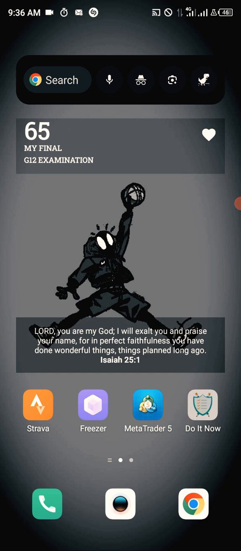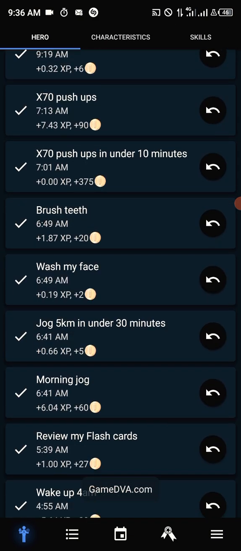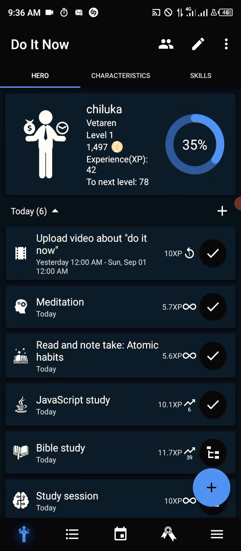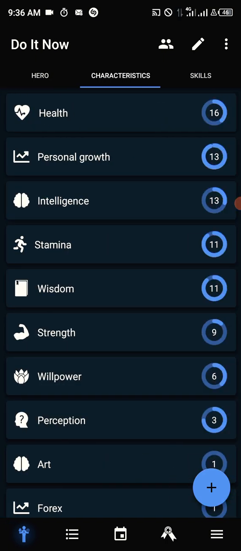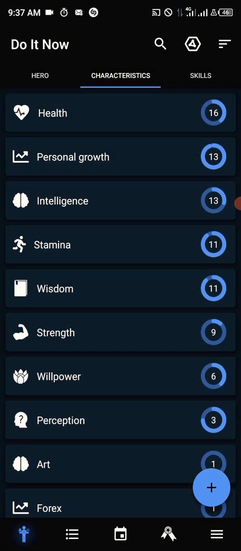So you open the app, and I'm just gonna show you how I've set mine up. I'll show you how to set yours up as well, but just for you to see what the possibilities of the app are. So there's the heroes section. If you look at the top, right below the Do It Now title, there's the heroes section. Then there's characteristics. This is my attributes, the stuff I do on a daily basis. Stuff like my health, personal growth, intelligence.